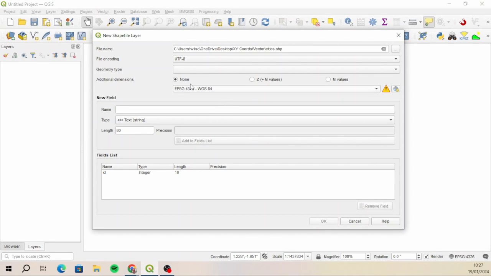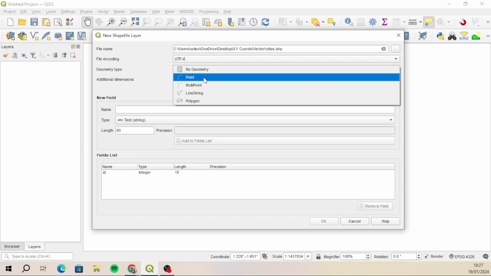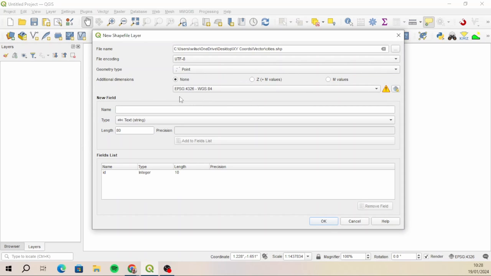We're going to leave the file encoding as the default, which is UTF-8. The geometry type is going to be point, so we'll just select point from geometry type. And then I think the default coordinate reference system is going to be EPSG 4326, and that is fine. So if yours is defaulting to EPSG 4326, just accept that.